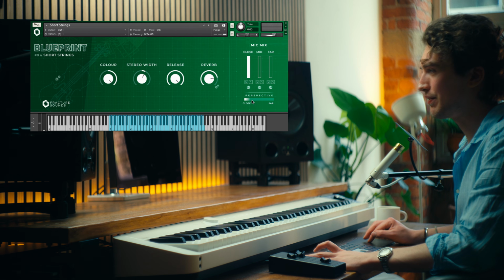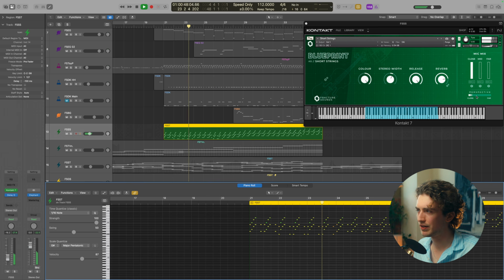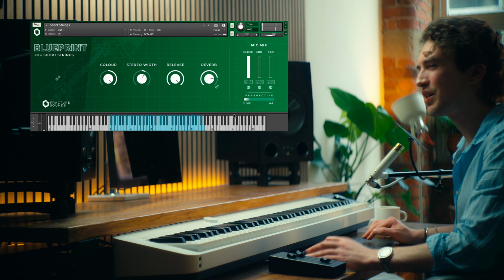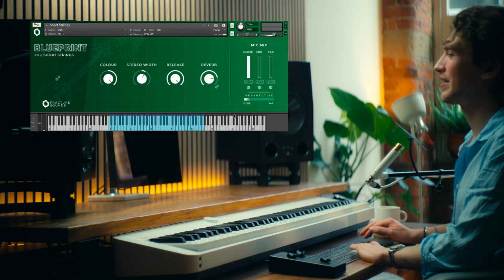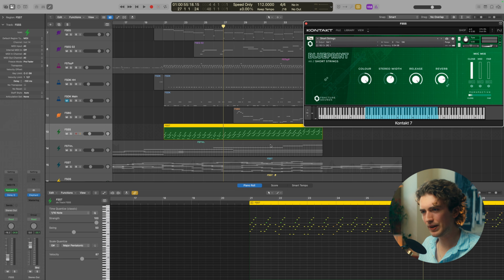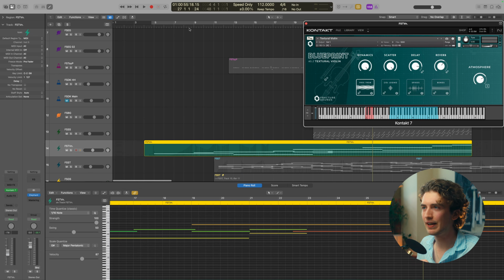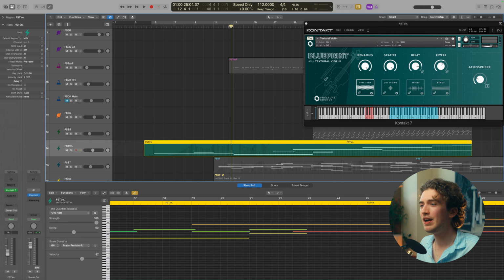If I move the perspective slider, we can hear how it sounds with the far mics. I quite like that definition that you get with the close mics. And then moving on, following these short strings, we've got textural violin here, which we heard right at the beginning of the piece, using the free tremolo articulation, which sounds lovely and really works nicely with the textural piano.